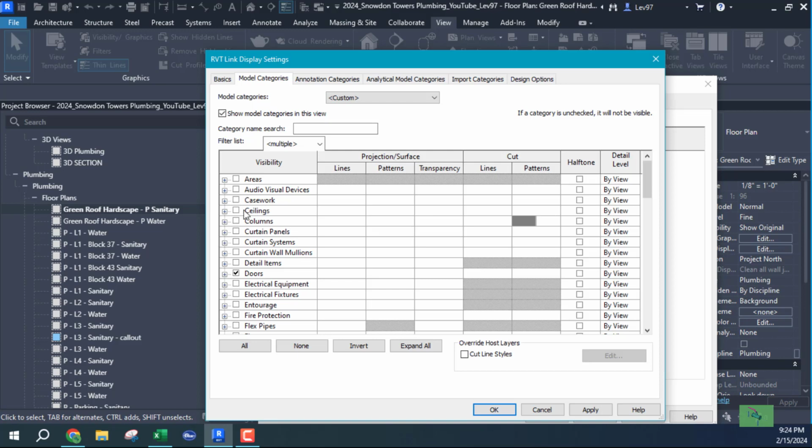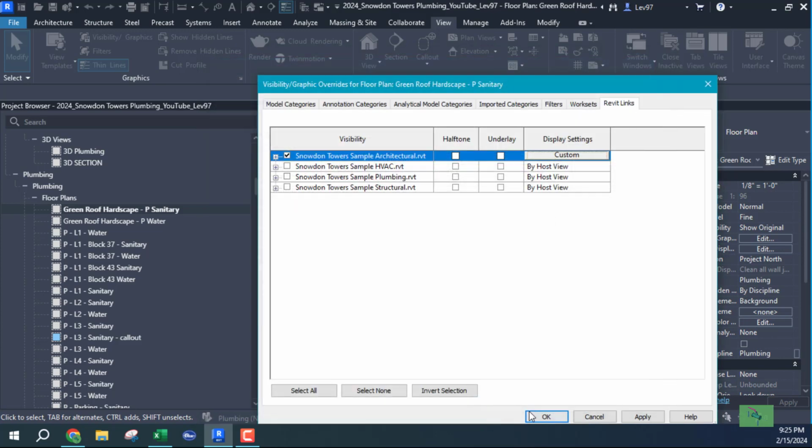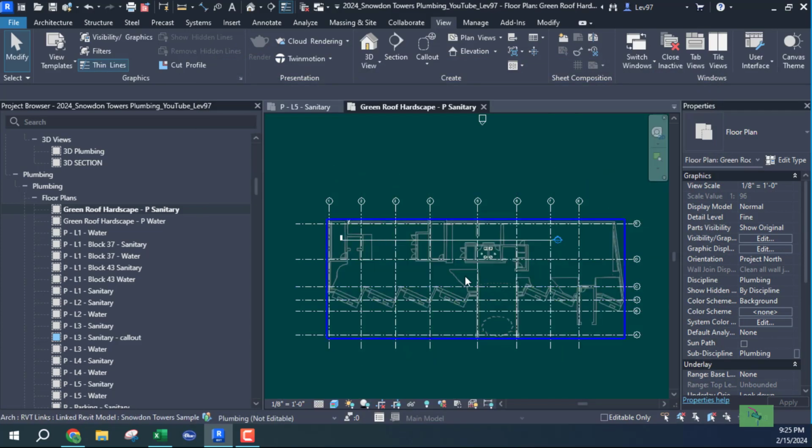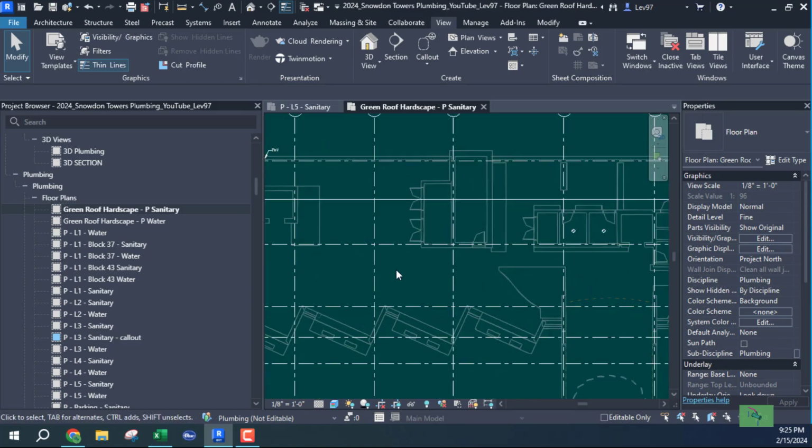Let's take a look at this. There's no casework unless it's in the plumbing. Let's say okay to this. Okay, so there we have our roof plan.